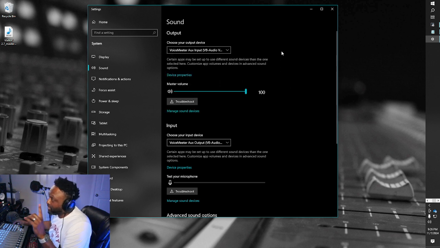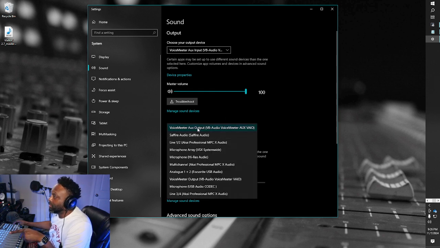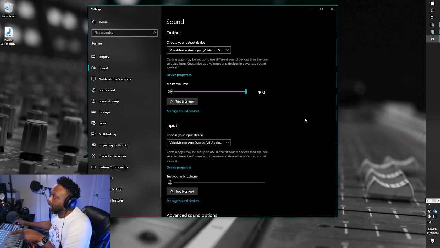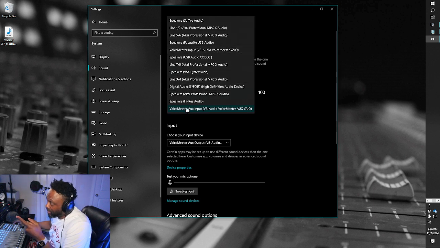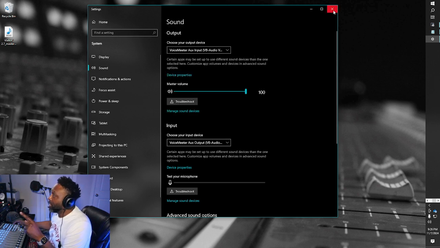Okay, Voicemeeter AUX input, and then on the input of your computer card, you want to change it to Voicemeeter AUX output. Okay, so go to your sound settings on your computer, make those changes. Again, really it's the output that you're focused on. Voicemeeter AUX, not Voicemeeter input, Voicemeeter AUX input. Okay, go there and set that up.